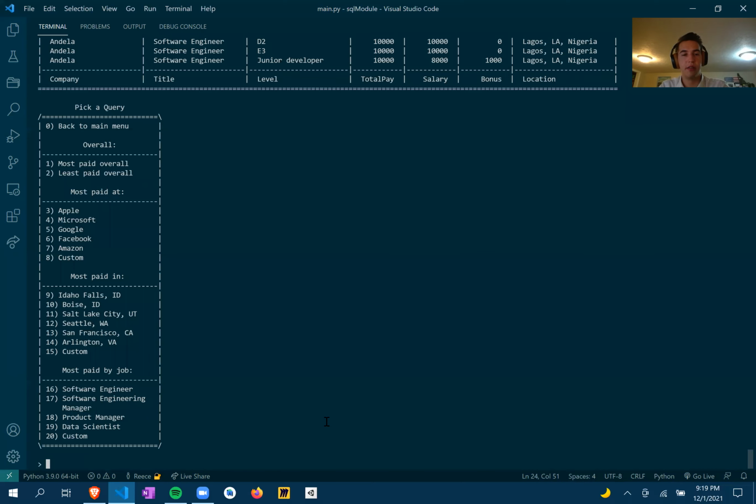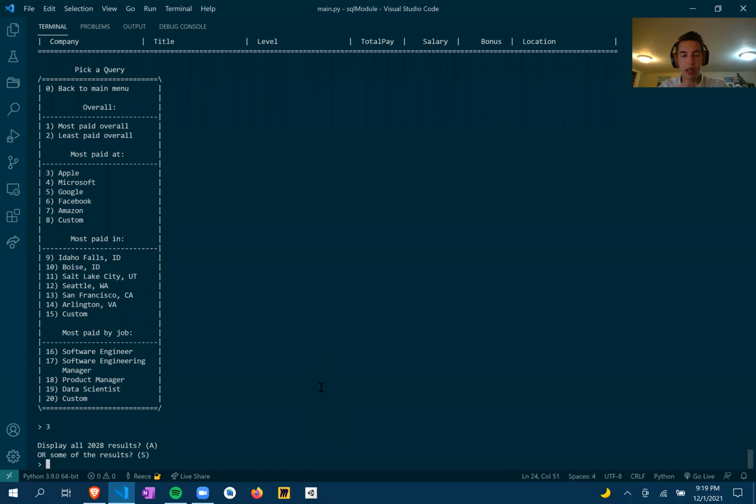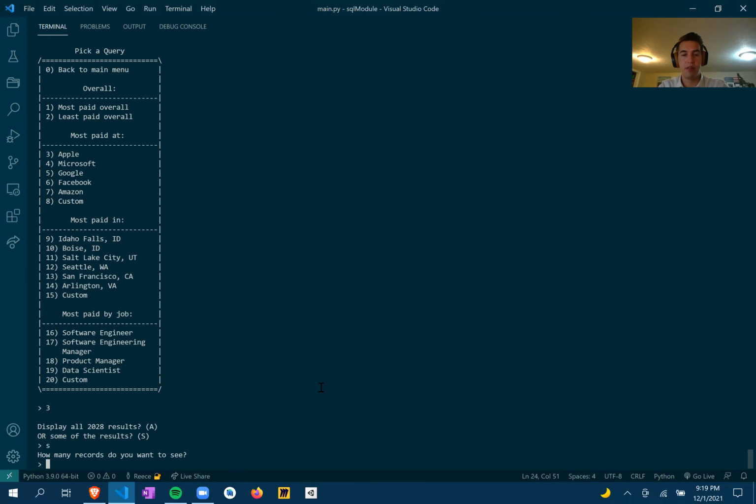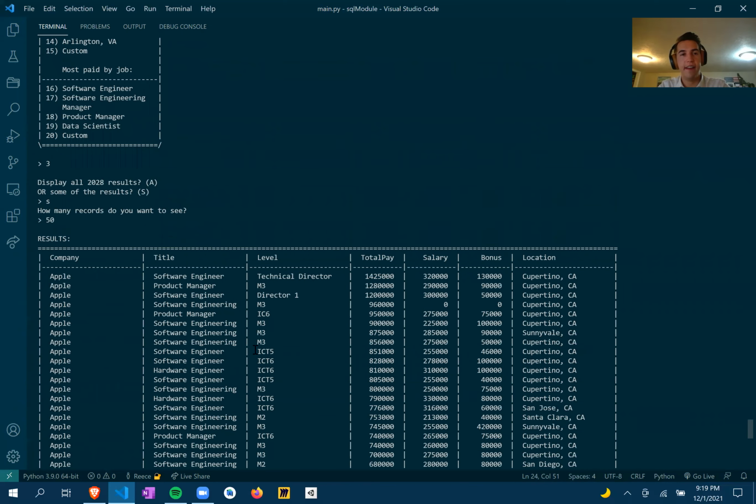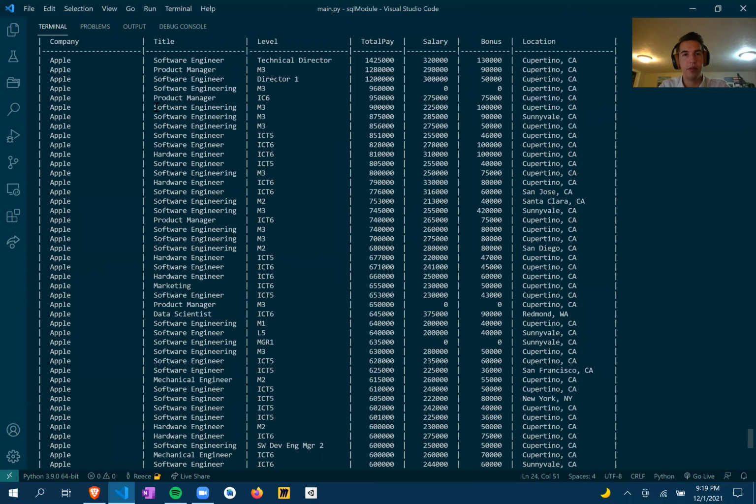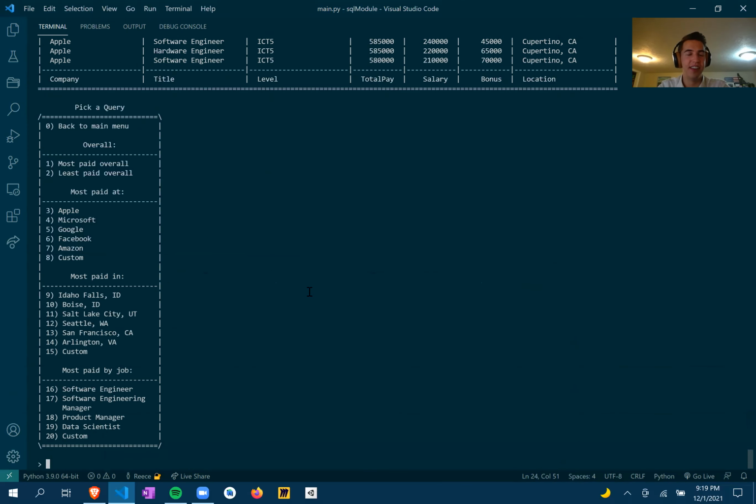So we can also do by company. Let's pick by Apple. That's option number 3. There's 2028 in Apple in this data set. We don't have enough room for that. Let's just do top 50 in Apple. And there you go. We've got top 1 there. You know, that's a pretty meager salary. $1.5 million a year. You can do the same thing with any of those other companies listed there.